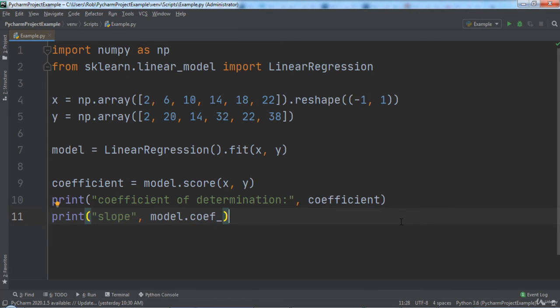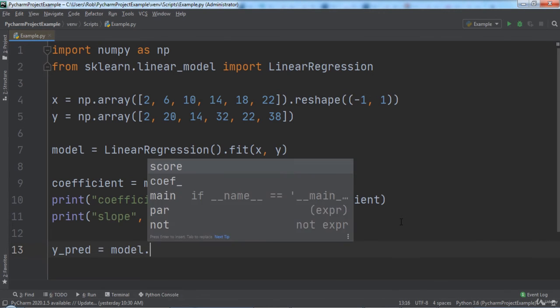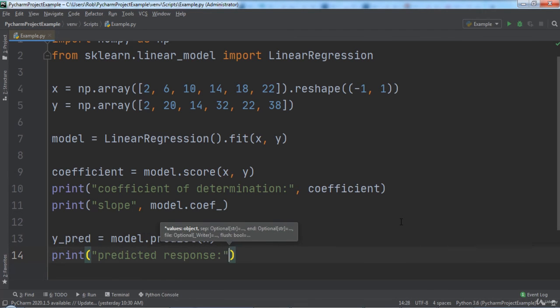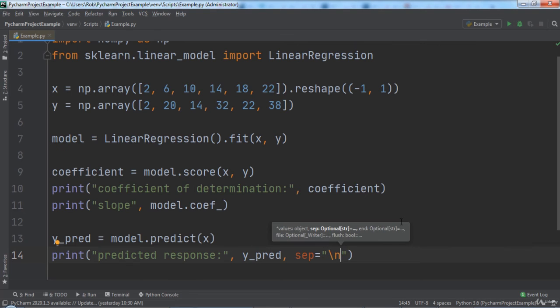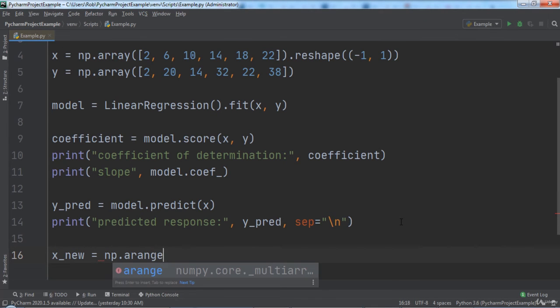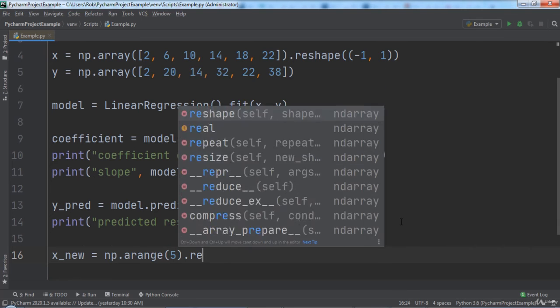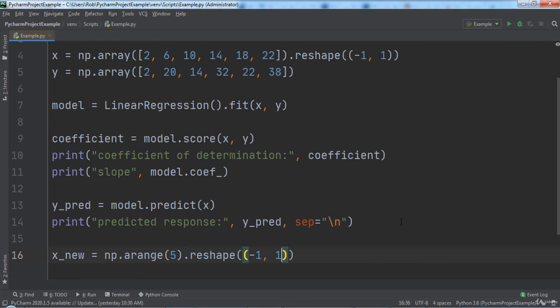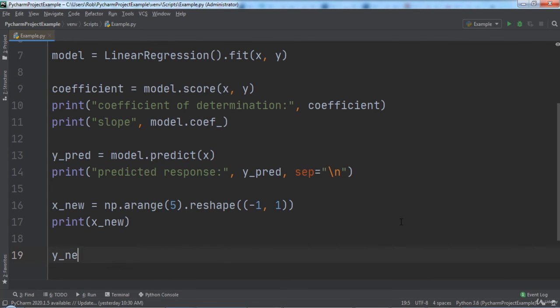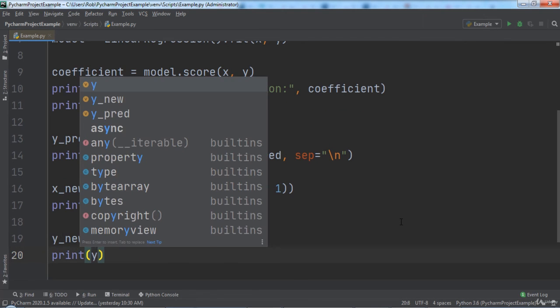If we want the program to predict the y values corresponding to the x values, we can create a variable named ypred and set it equal to model.predict(x). Then we will print "predicted response" and then y prediction separated by a new line. Now we want to use that data to predict the correlation on a new set of points. We will create a variable named xnew and set it equal to np.arange with 5 passed in, and then call reshape on it, passing in a tuple with the values -1 and 1 respectively. Then we will print out xnew. After that, we will create a variable named ynew, which we will set equal to model.predict and pass in xnew. Finally, we will print out ynew.